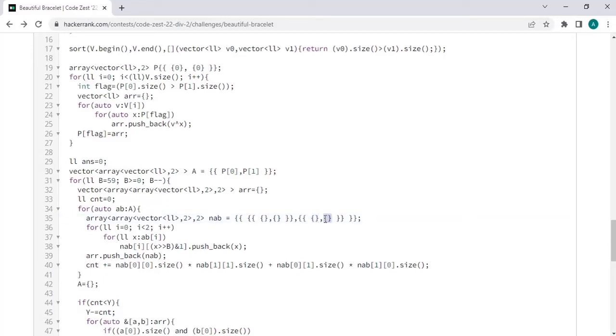So what we are doing is simply taking those XOR values and, depending upon the value of the B bit, segregating them. Let's say the B bit is equal to 0 and we are checking the XOR value within P of 0, then it will be stored in NAB of 0, 0. If the B bit's value is 1 and we are iterating over the XOR values in P of 0, then it will be stored in NAB of 0, 1. Likewise, we'll proceed for P of 1 values as well. So this is how we are proceeding. And then at last, as I said earlier, we have this vector ARR, in which we'll be appending these NAB values.